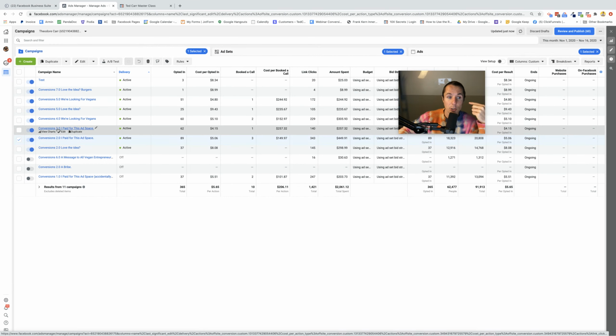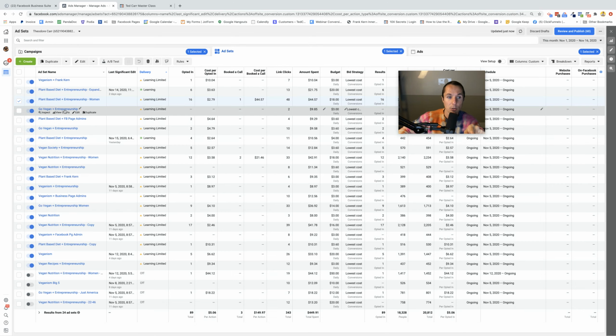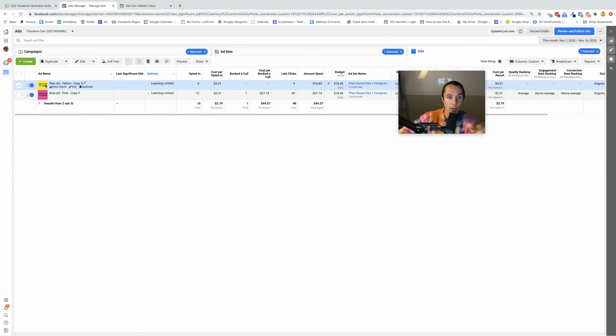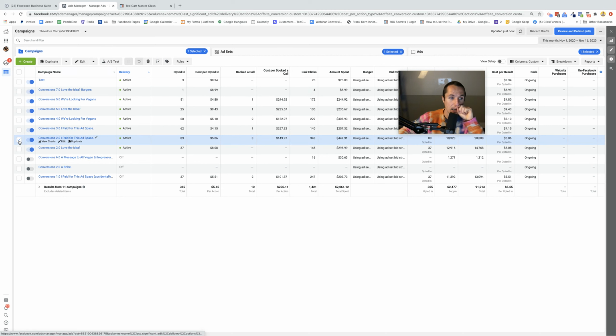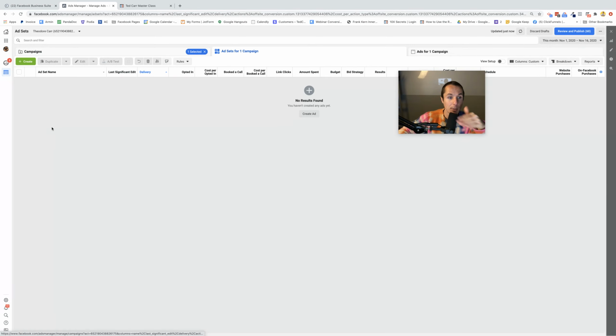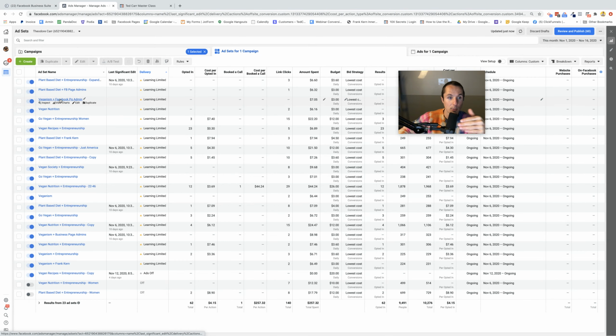But if I go to conversions 3.0, these are using the same copy as well. It says I paid for this ad space, but I'm using different pictures. So the pictures I use for conversions 2.0 are this yellow and pink thing that just says this is an ad for vegans. Testing that. Conversions 3.0 is completely different. It's different pictures. Let's see what they are.